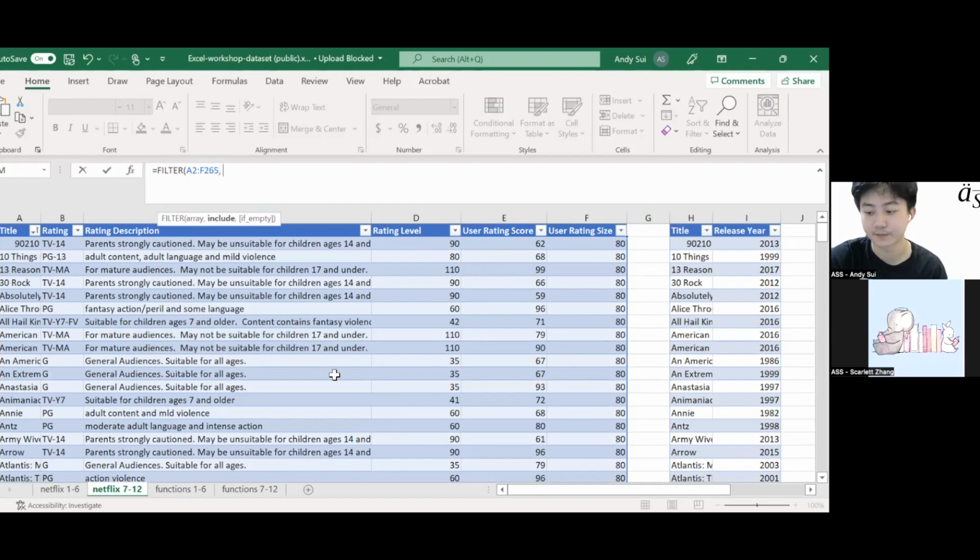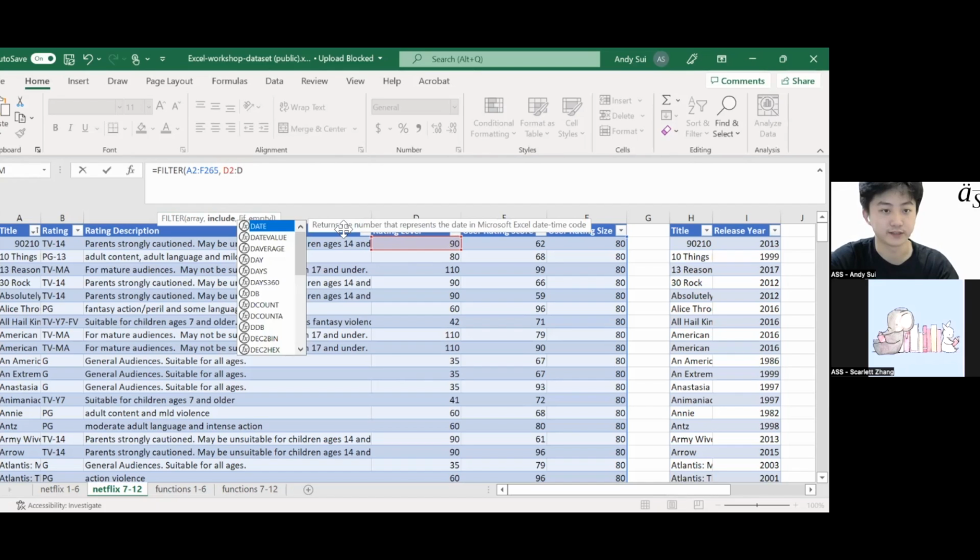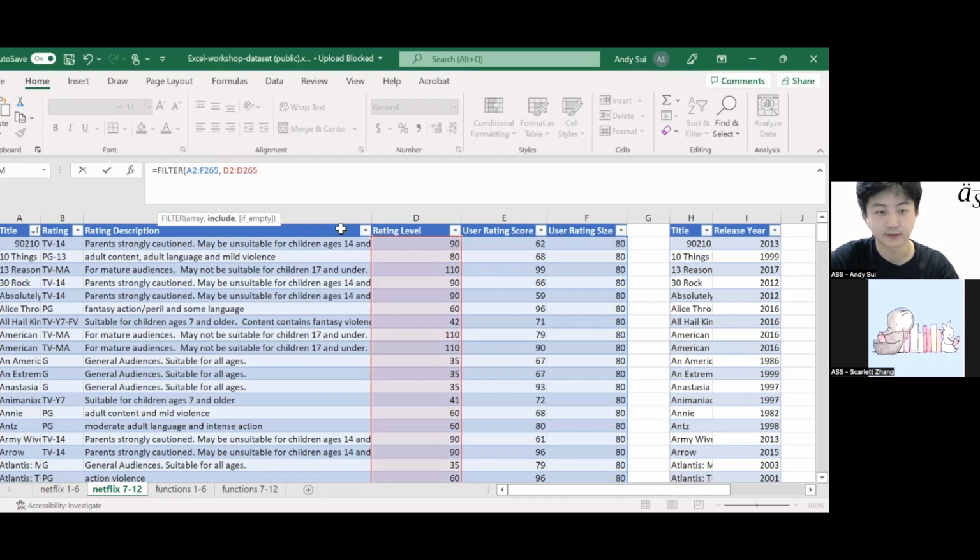And then next up, my criteria is that, as I said before, I only want the data related to shows that have a rating value exactly equal to 90. So I'm going to scan the whole column D, because that is the column that contains these rating levels, from D2 to D256, and the criteria is that it has to be equal to 90. Sorry, equal to D2. D2, same as 90. All right.